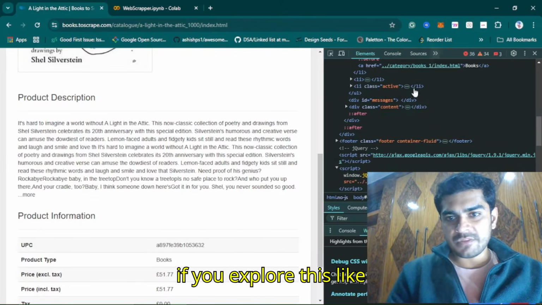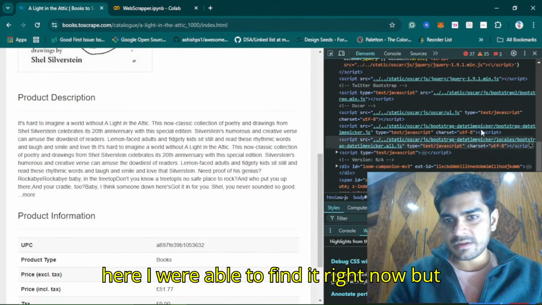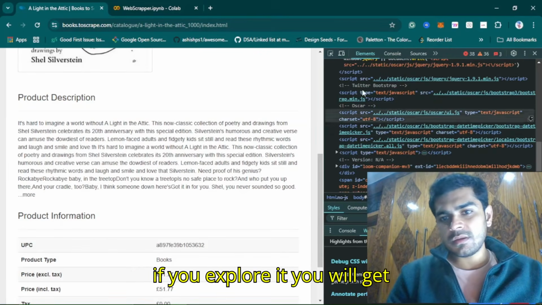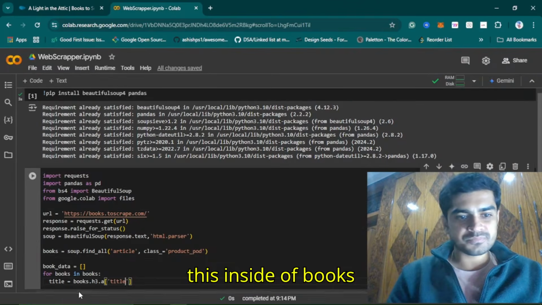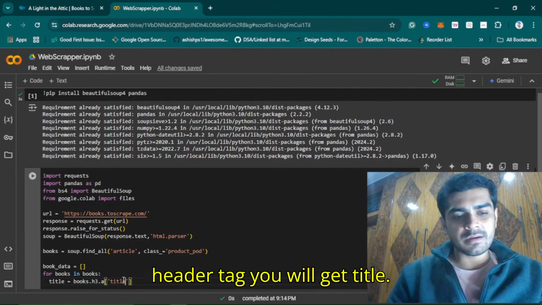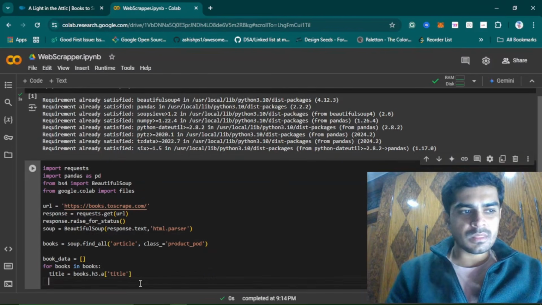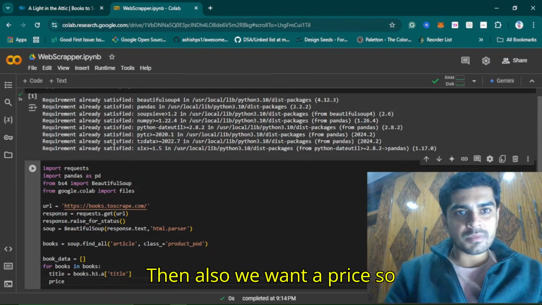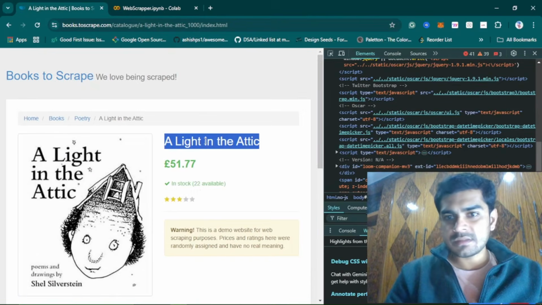If you explore this, like here, I'm unable to find it right now, but if you explore it, you will get this inside the books header tag. You will get title. So go through the title. Then also we want a price.